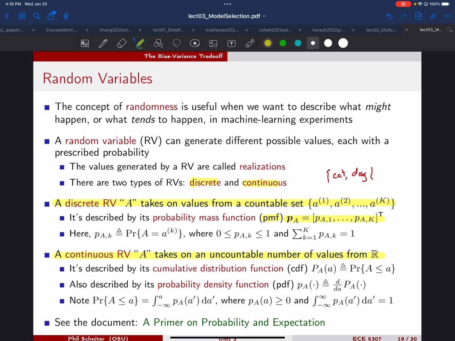By the way, I should point this out. In these summary slides, I'm using capital letters for random variables and small letters for non-random variables. So if you'll notice, this A is random, but these possibilities are non-random. These are just numbers or categories or something. Okay, so here again, we have this continuous random variable taking on an uncountable number of values.